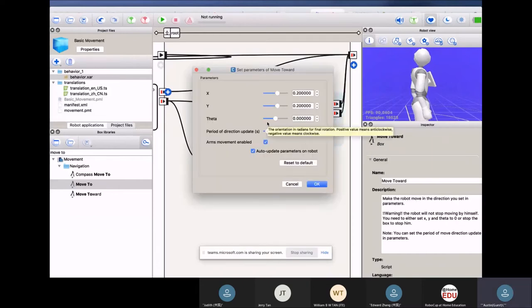It's all the normal structure box. So when we click on it, it just says only X, no distance and no other things, no meters. There's only X, Y, theta, a period direction updates and arm movement enable. Okay. Well, let me introduce the last one.